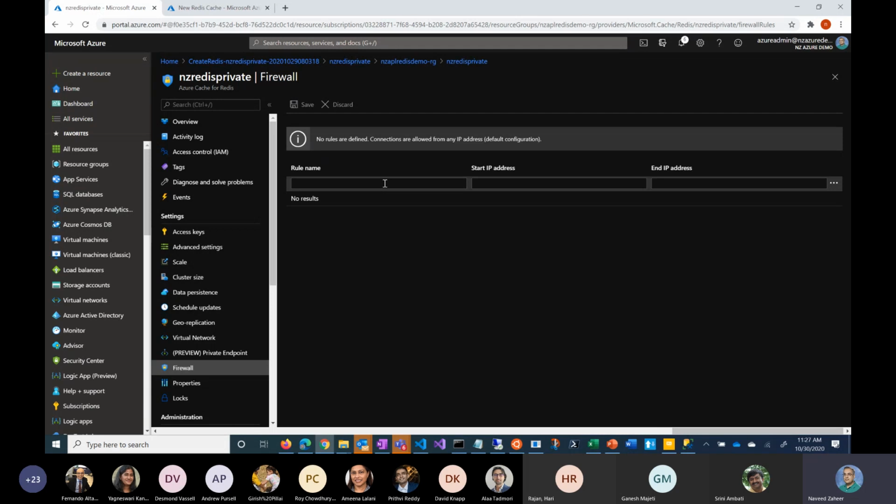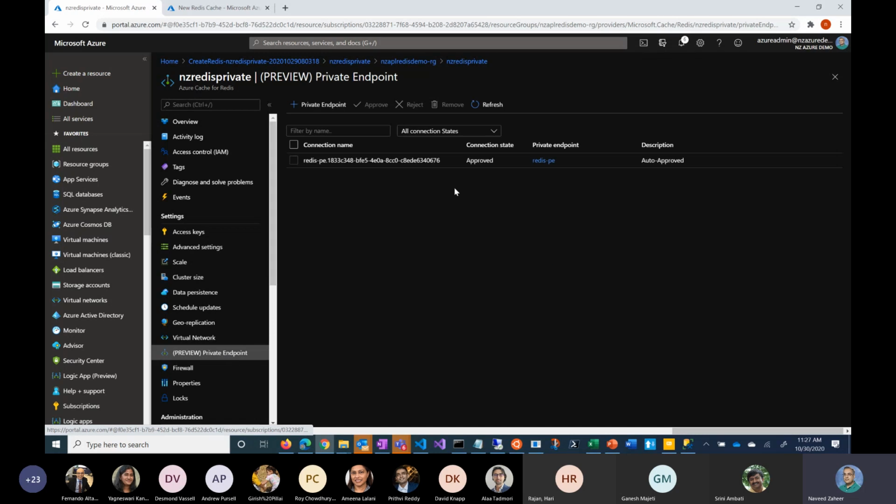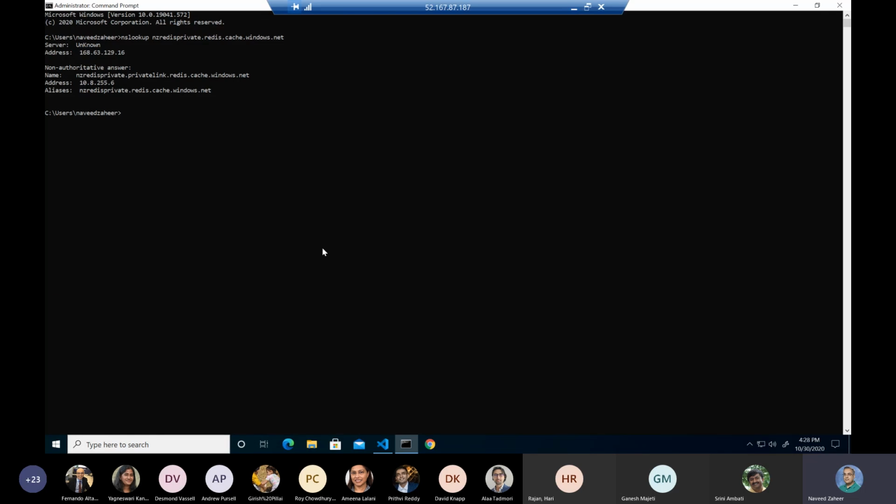So right now, I cannot access this cache. I have to specifically allow IP address. So for example, if I want to access it from my machine, I have to allow that IP address to access it. Okay. And then we have this private endpoint, and I have attached it to a VNet where it's inside a VNet. So let's do an NS lookup. I already did it, as you can see here. And it is resolving to a private endpoint.